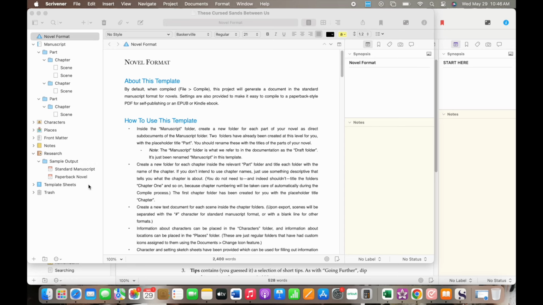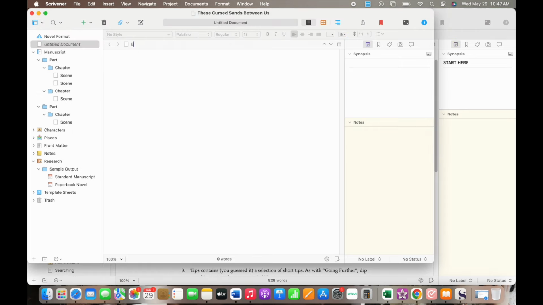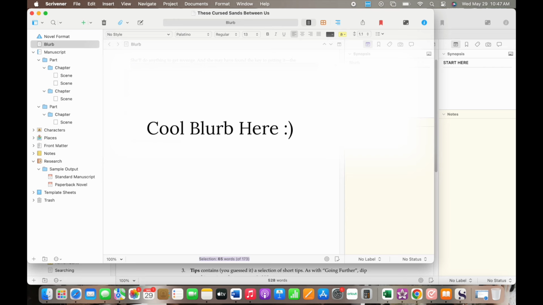So this is what it looks like when you first open up a new project in Scrivener. It has a bunch of templates and things. I set it up in the fiction novel format. So the first thing I'm going to do is add my blurb to the beginning of the novel so that I can outline with the blurb in mind.